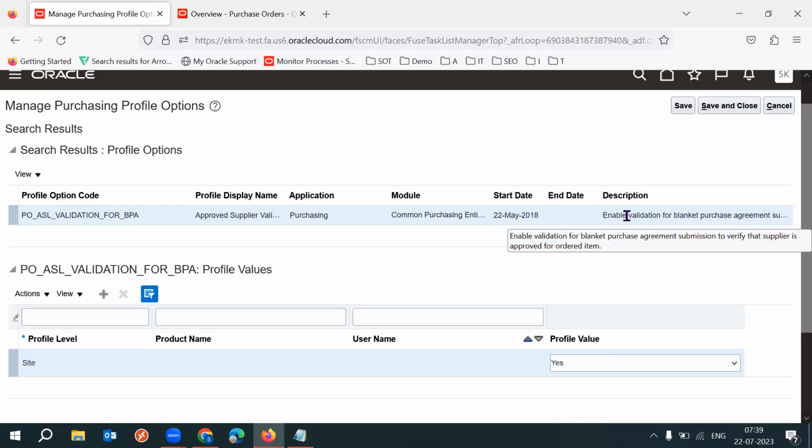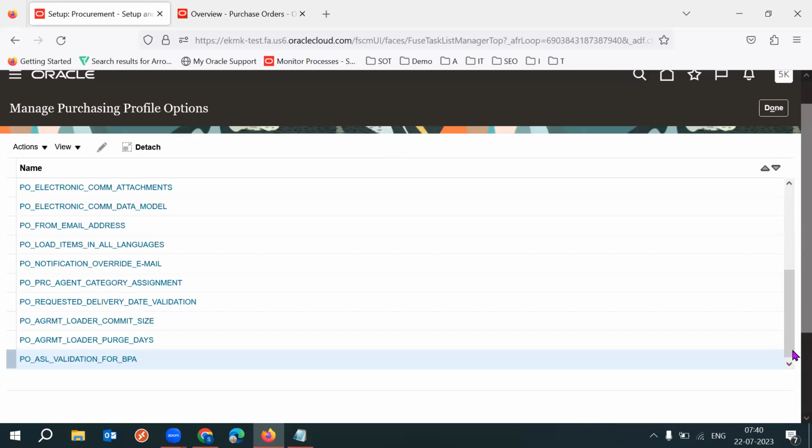Now read the sentence. Clear? It's a validation. Before you create an agreement, it validates whether the supplier is approved in the ASL for the item or not. If you want to enforce that, select yes. If I don't want to enforce that, I select no.